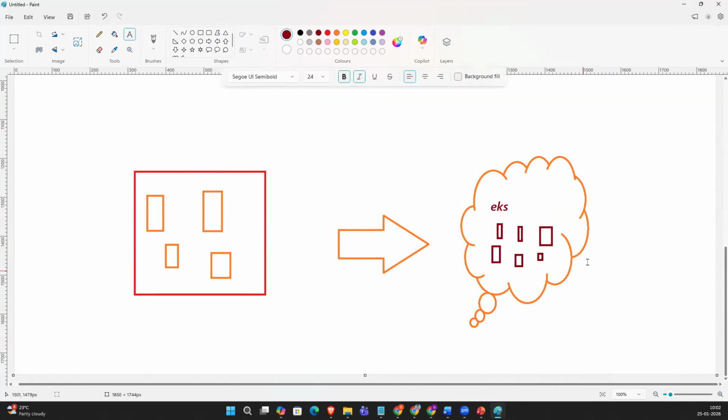So why EKS? Easy maintenance, cost reduction. Everywhere EKS came into the picture. Not only EKS, whatever the cloud providers, they provided that one.